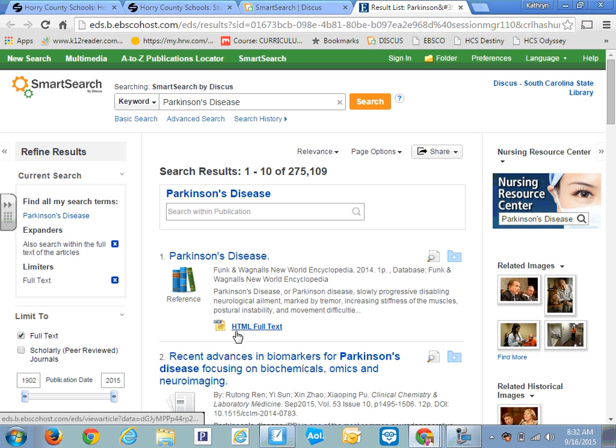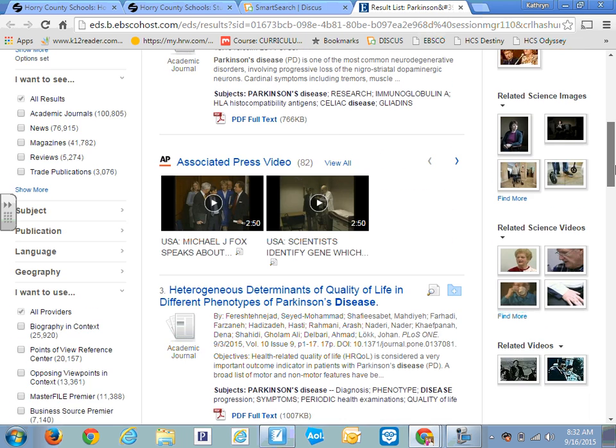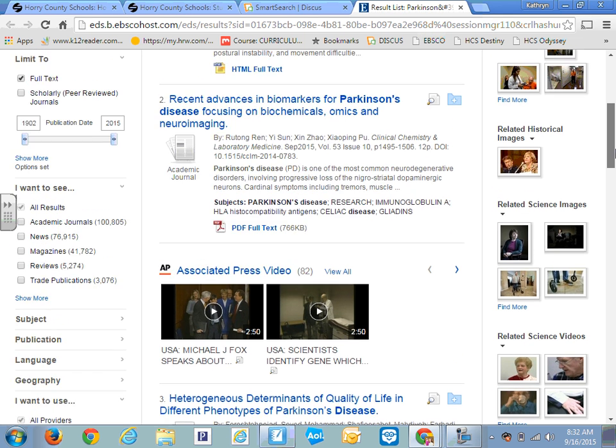You see here where it says HTML full text. That tells you that that is a web address full text. If you scroll down, you'll see here this is a PDF full text, and that is considered a print source.